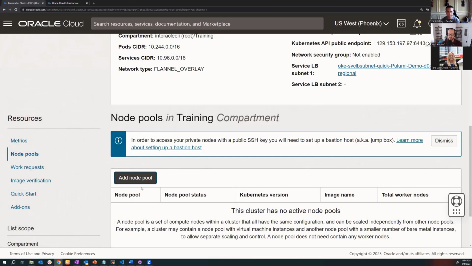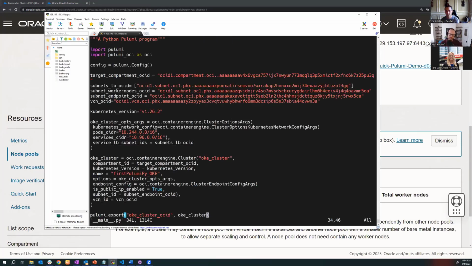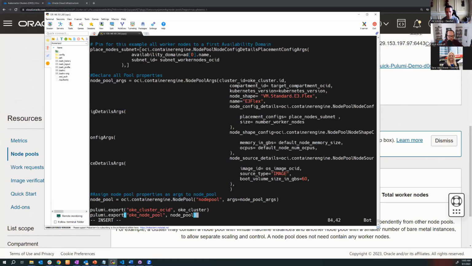I don't have to worry about memorizing a whole bunch of different shape types or anything. Just pick a flex and define what you need. So with that, I am going to grab the rest of my code here, go down to the end, and just drop this in real quick.